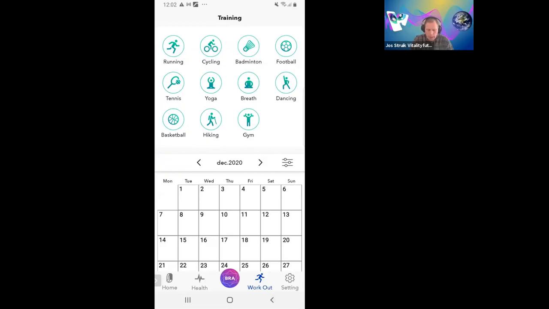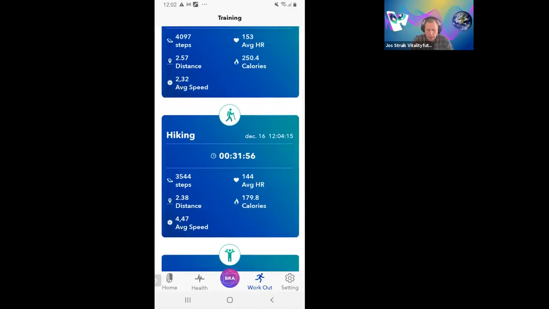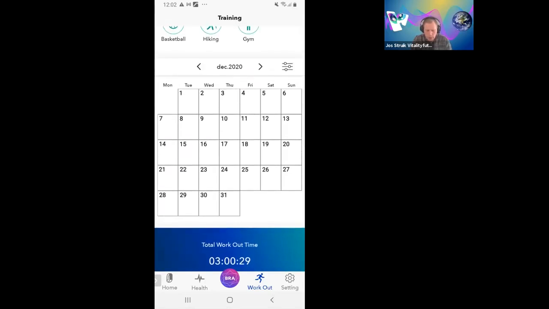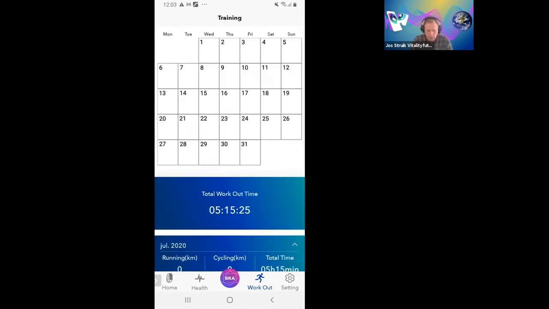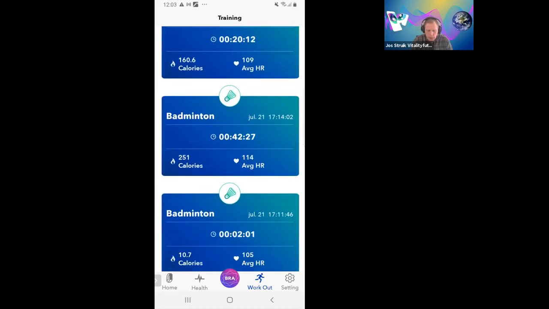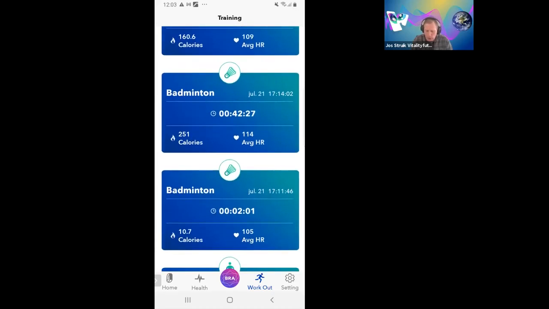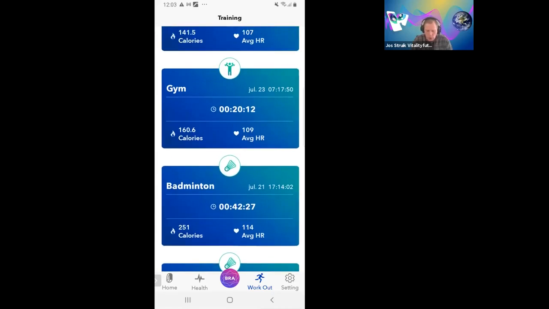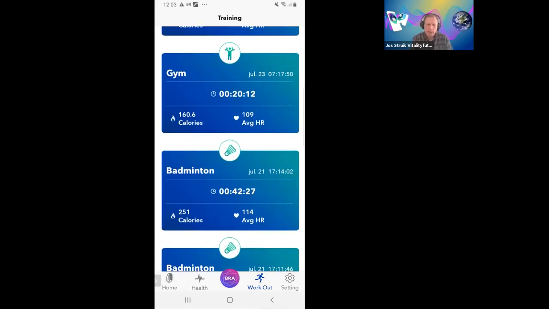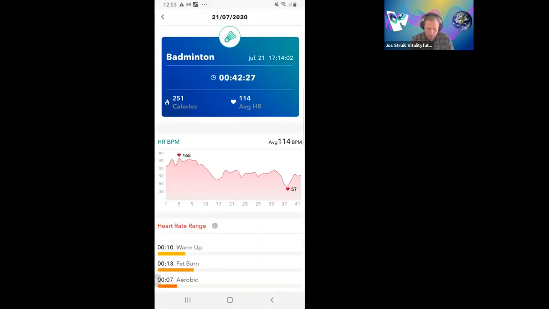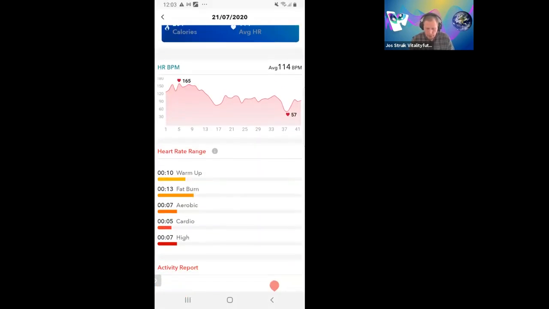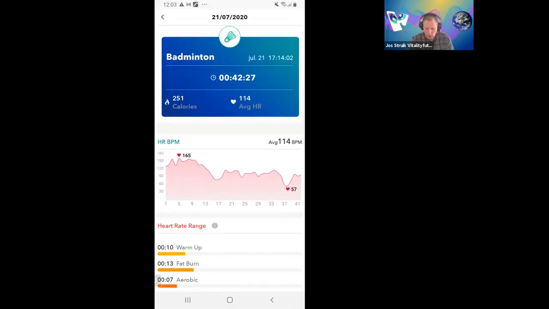And then I can go back in time to see what I have actually been doing. So for example, if I go back in time a little bit longer, then in July, you can see I went to the gym. I chose badminton. It wasn't really badminton, it was squash, but there is no squash in it. I could choose between tennis and badminton. And because of the intensity, I guess the badminton was more close. And I can see here that I've been doing that almost 45 minutes.